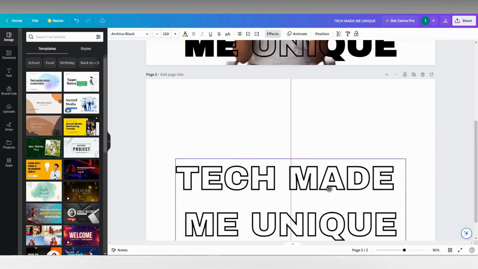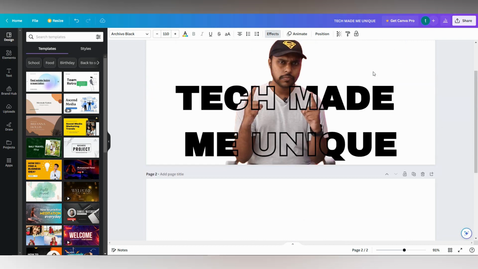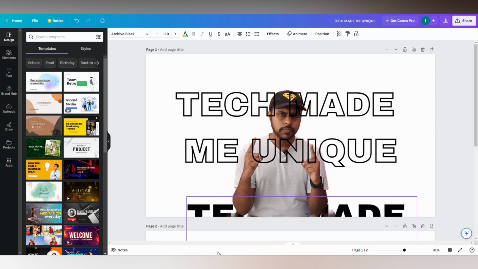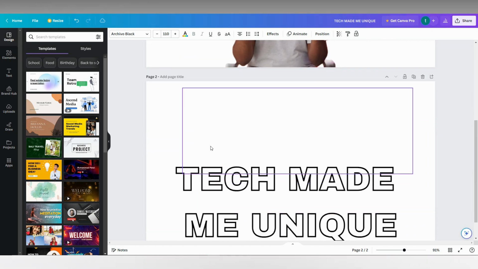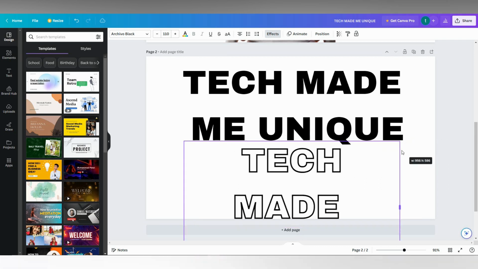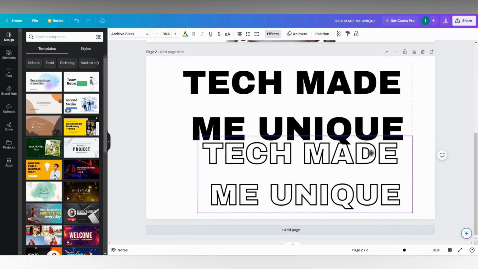So you can just do this for this one, otherwise you can choose this also. I'm going to show the shadow text effect for both, so you can see how it looks.